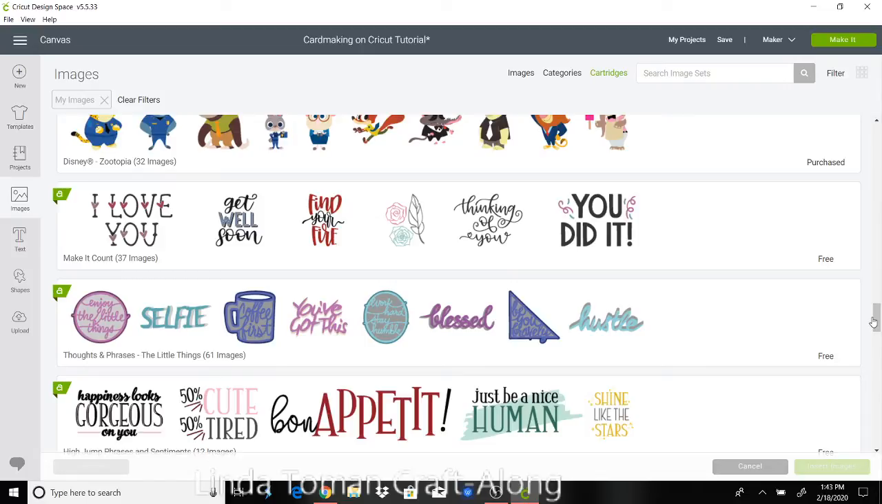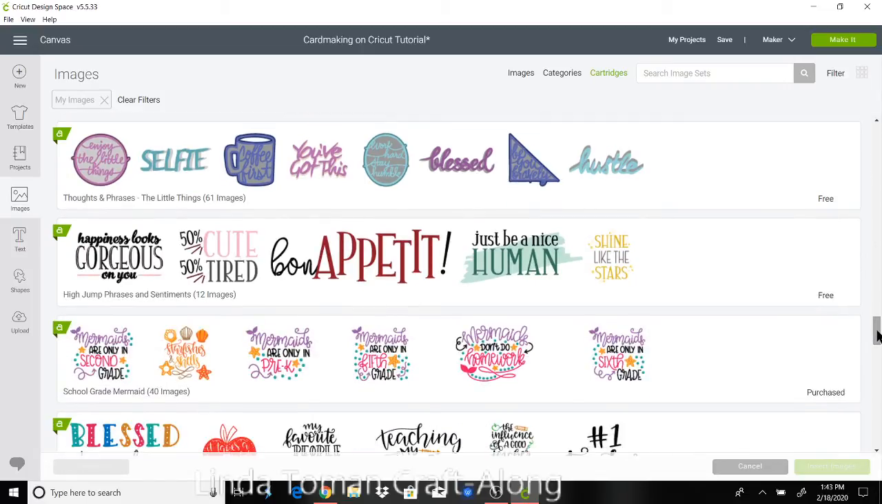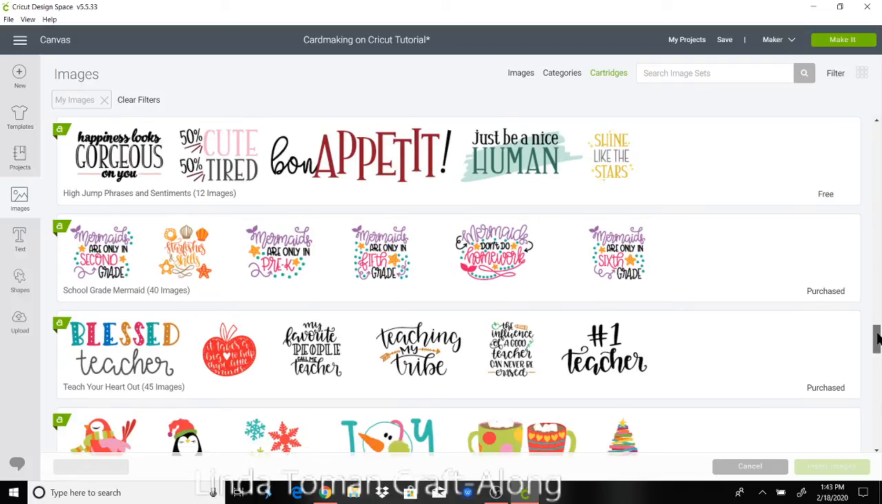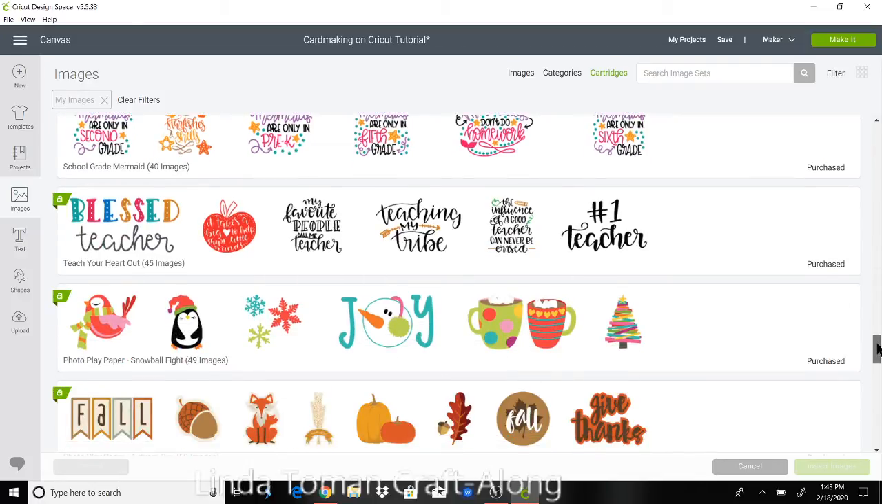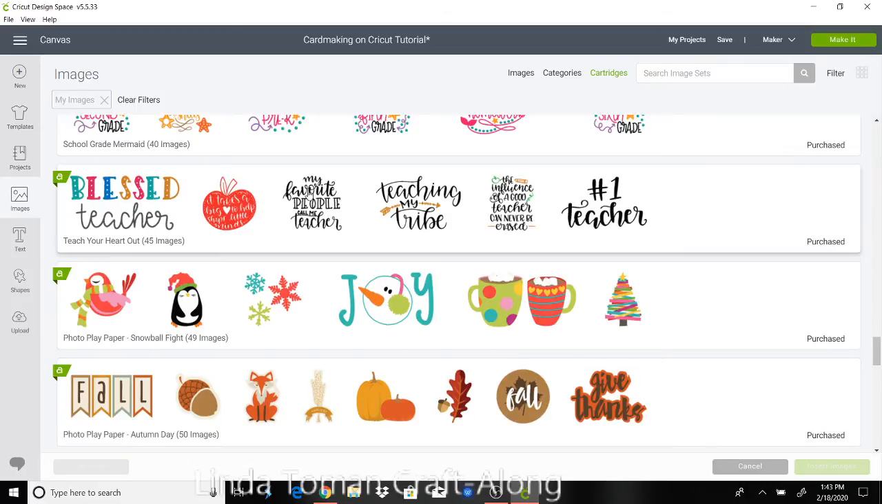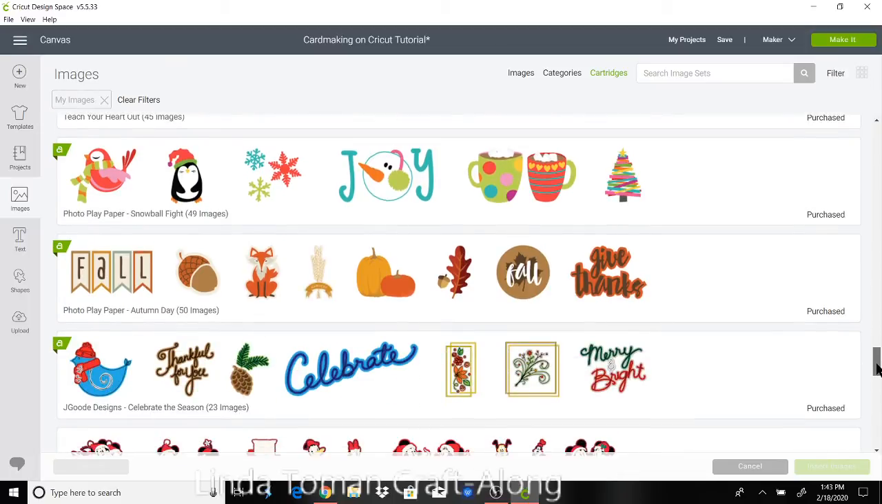Thoughts and phrases, high jump phrases and sentiments. School grade mermaid, teacher heart out. These are awesome if you want to make teacher gifts. They're really awesome for that.